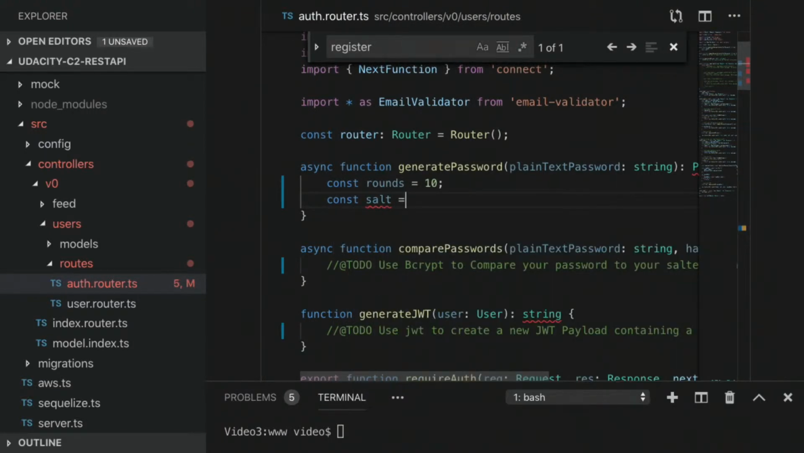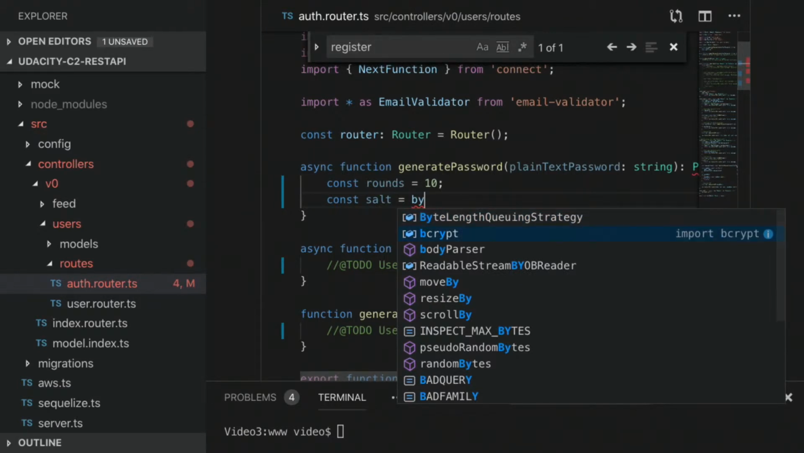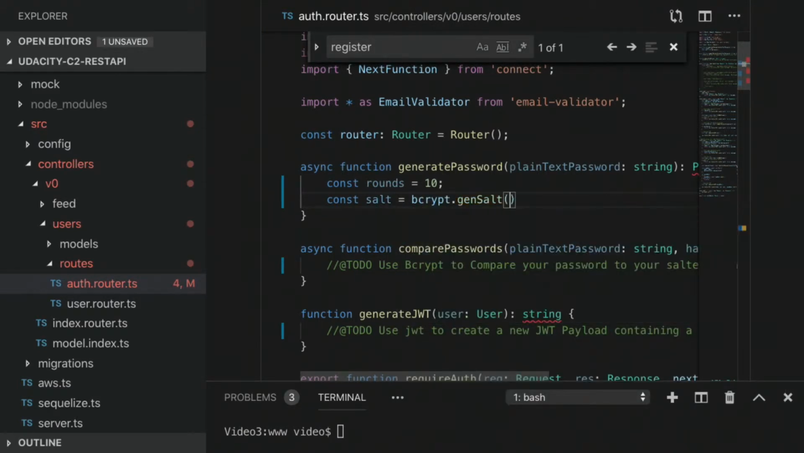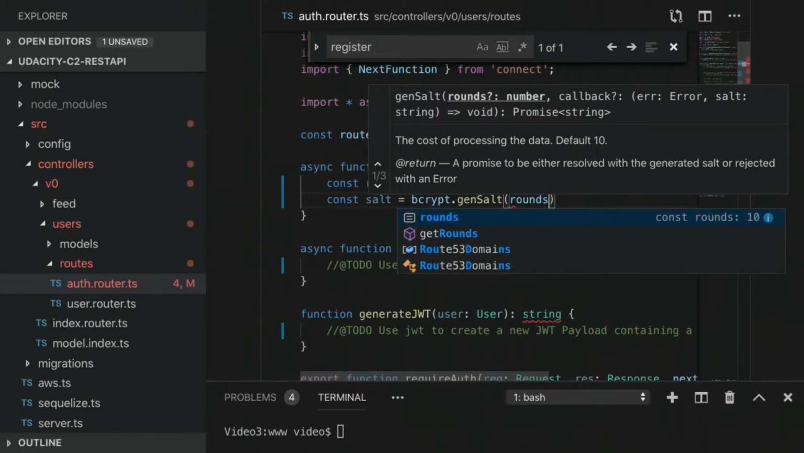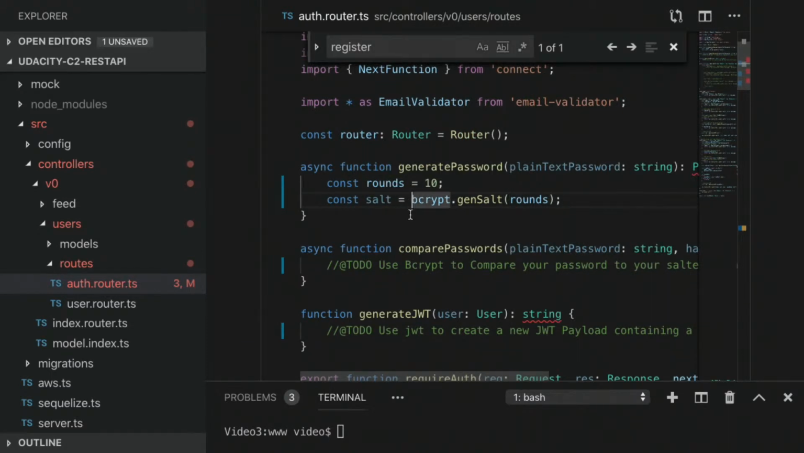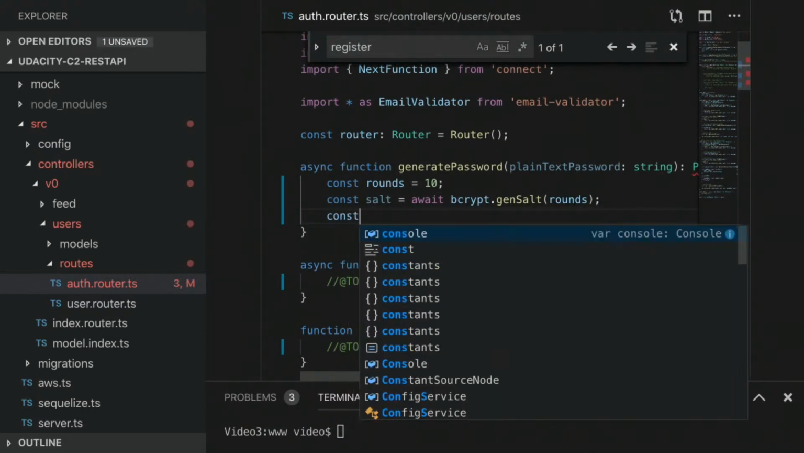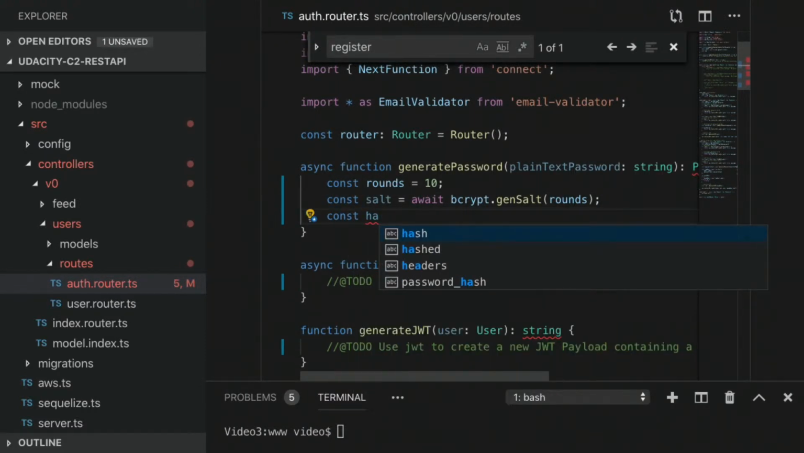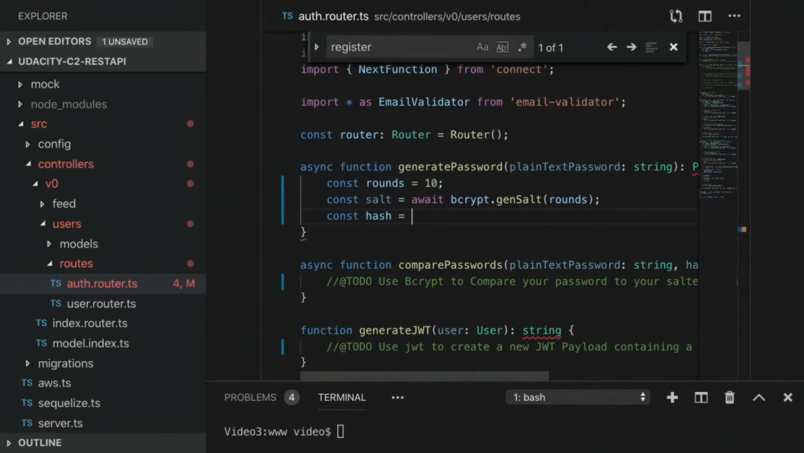We're going to create a new variable salt, and we're going to use bcrypt.gensalt and pass in the number of rounds. Since this is an async function, we're going to await for that to be completed so we can do everything in line. Now we're going to hash that password, storing the information in our hash variable.